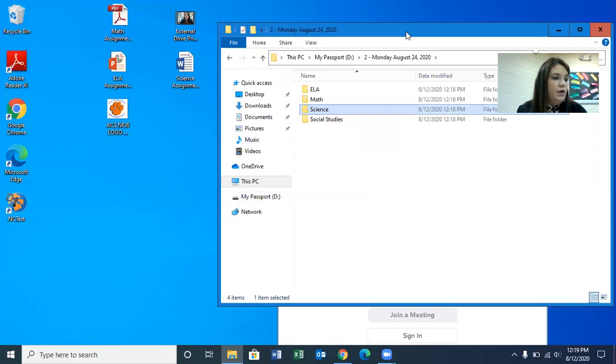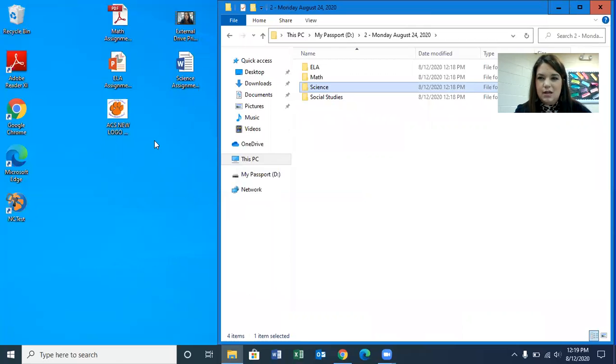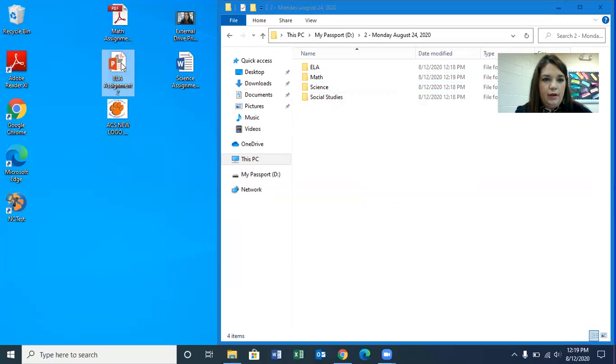So now we're going to practice how to drag and drop the materials. What I've done is just put my assignments right here on my desktop, so it's easy for me to drag and drop these over. This is my math assignment for Monday, so I'm going to drag and drop this into math. I have an ELA PowerPoint, so I'm going to drag and drop this into my ELA folder. I have a science assignment for Monday, and that was a Word document, so I'm going to drag and drop that into my science class.